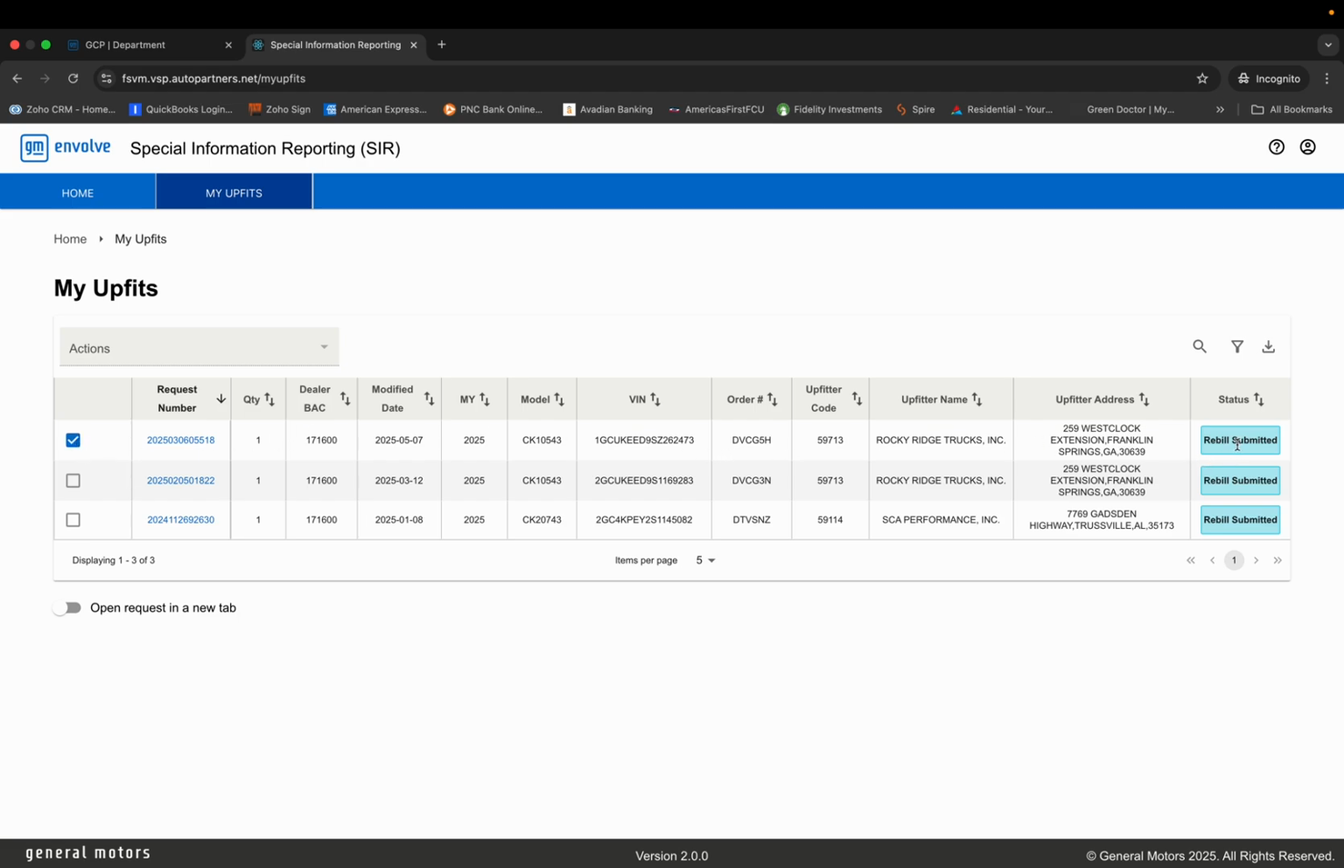Obviously, it would have this over here. I think it says rebill submitted, but if it needed to be approved, it would say that over here. Then the actions up here would have a drop down box and it would say accept, and you would accept that. It's just that simple.